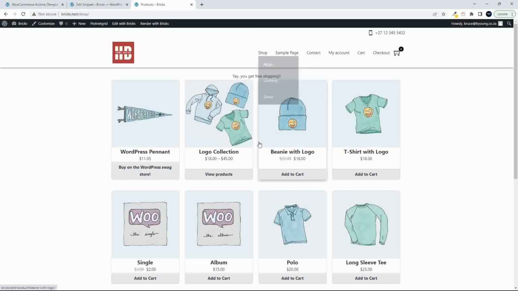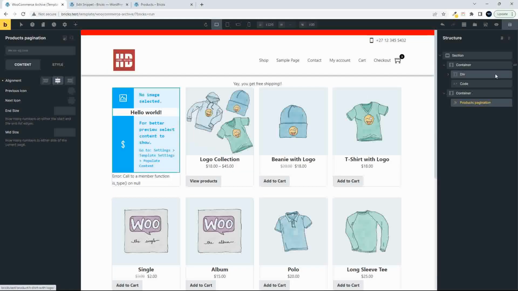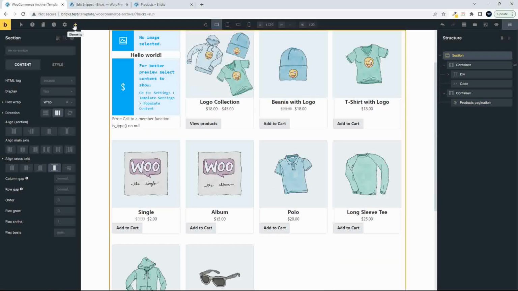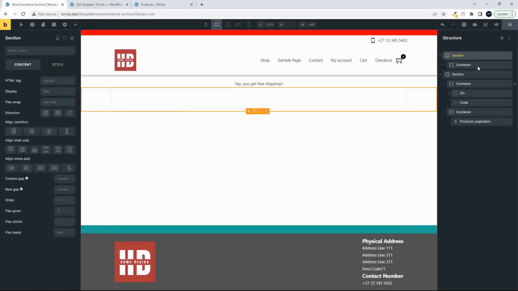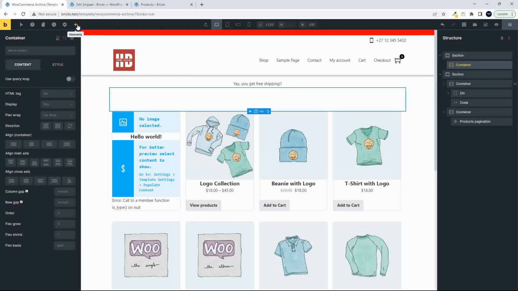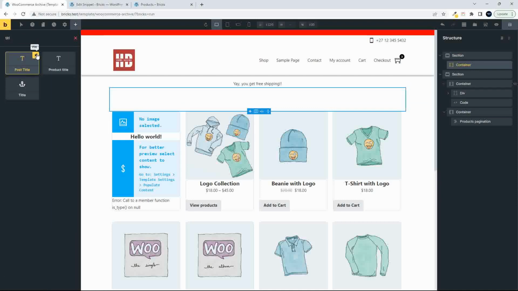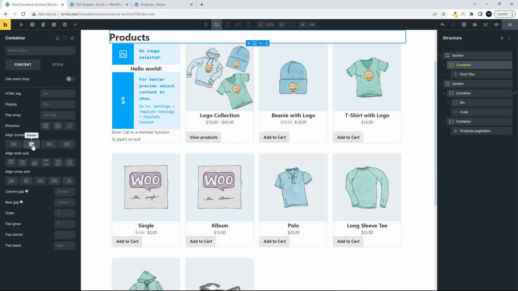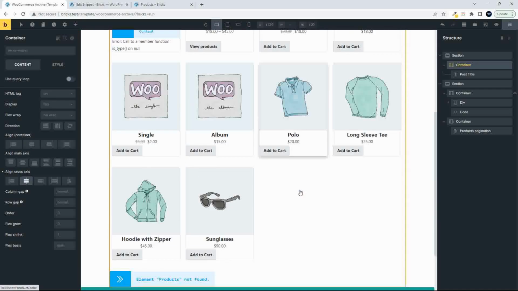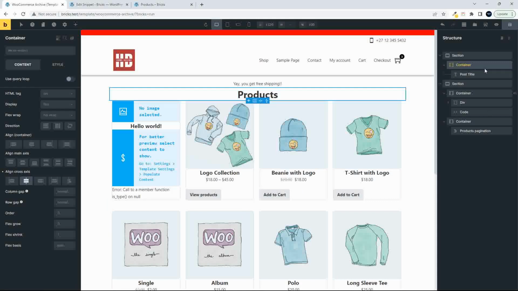The next thing that we want to do is add the title of the page we're looking at. I'm going to head back to my shop here, and right at the top I'm going to add a new section. So let's add a section, and then in that container we will add the title. So add, and we'll add a post title. And then for the main products page, we could leave it so it just shows as products. So let's, this container then, we can just centralize the items and of course add some padding.